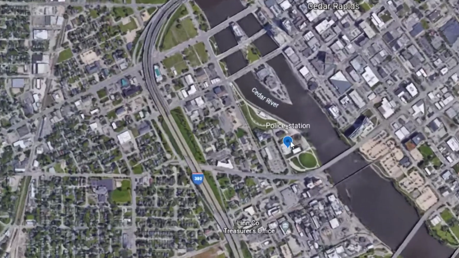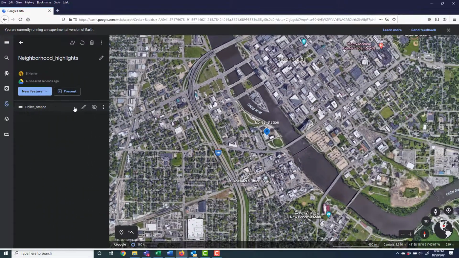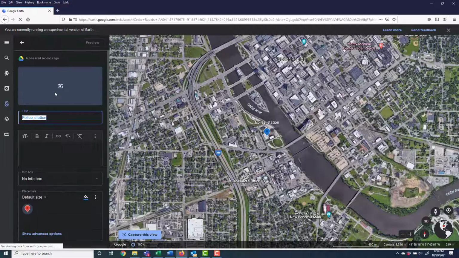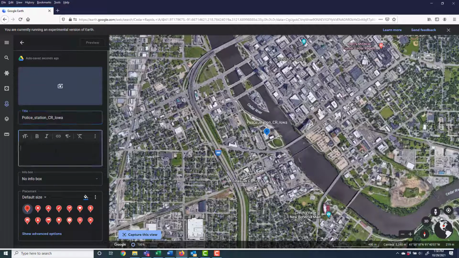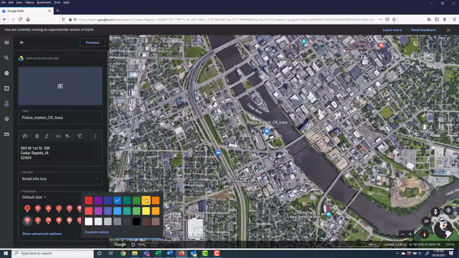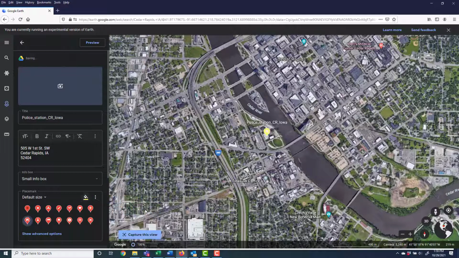Now that I've created that marker, I can edit it. I'm going to click on this pencil to edit it. I could change the name. I can put in an address, 52404. I can change the marker. I'm going to put a little castle in there for now. But I'm also going to change the color. I want that to really stand out, so I'm going to make it bright yellow.